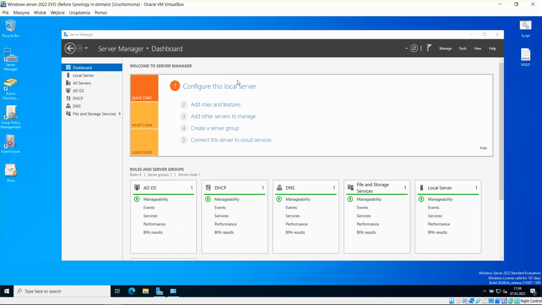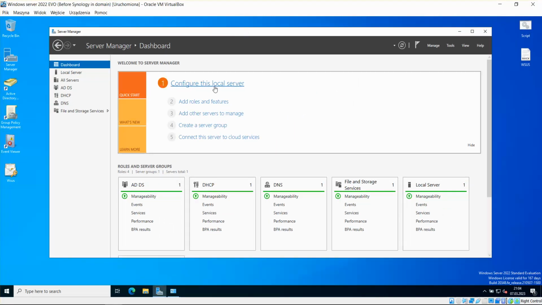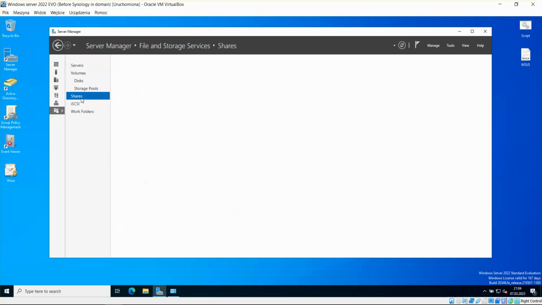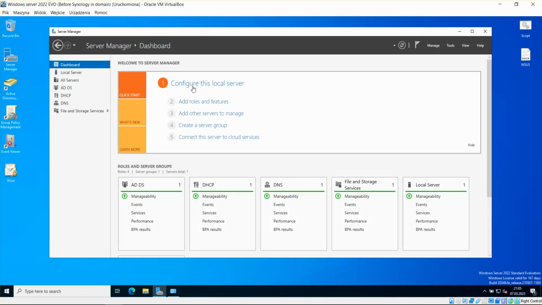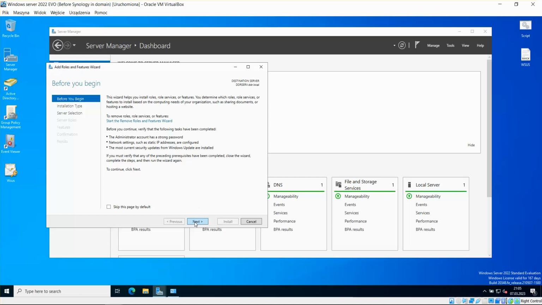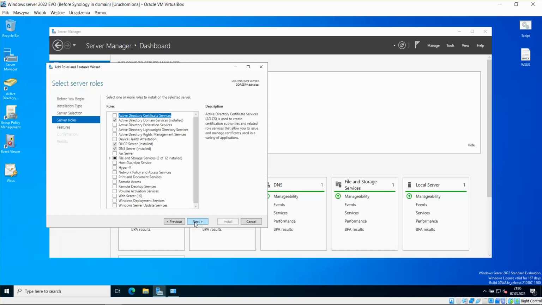And for the purpose of this demonstration, I'm going to use my other server, which also has some default shares already. So, first of all, what we need to do is we need to, of course, add roles and features. We already have files and storage services pre-installed, 2 of 12 installed, so we have to expand this. I'm going to expand it here.